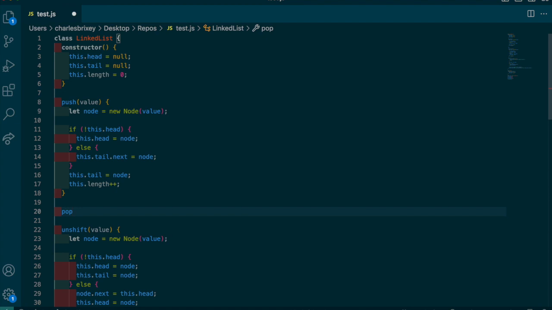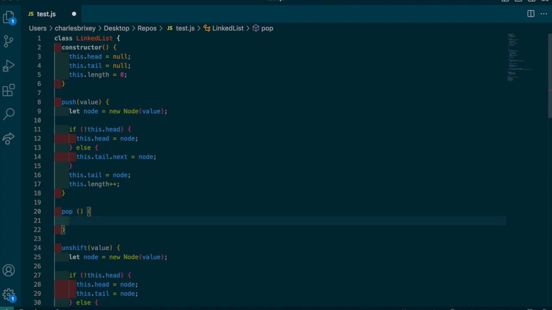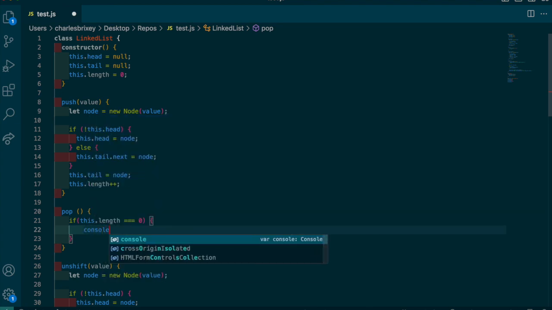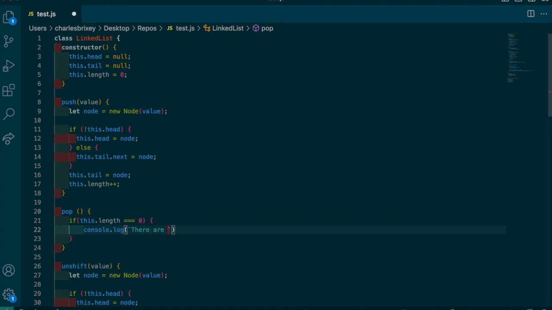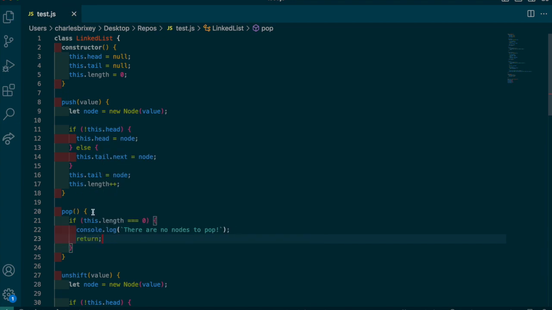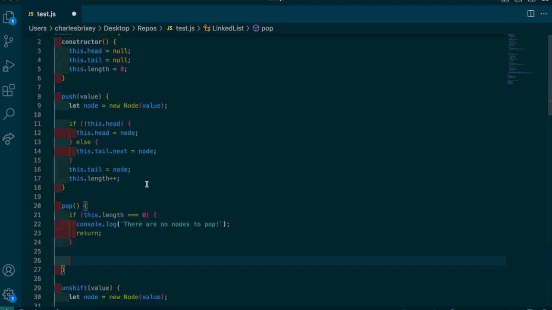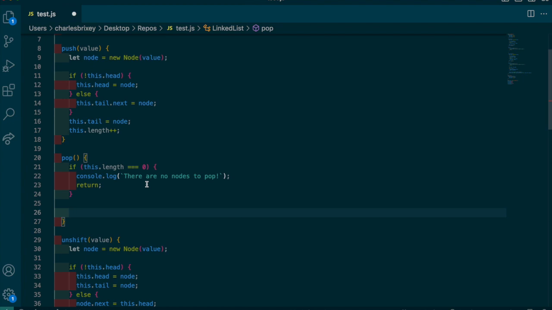So I'll make a method called pop. And the first thing we need to check, is there a length? Because if there is no length, then there are no nodes to pop. Therefore, we should just get kicked out, right? So we'll say if this.length equals 0, then we want to say something in the console like there are no nodes to pop. And then we can just return this, okay? And that'll stop us from just popping something that doesn't exist. But what if there are nodes to pop?